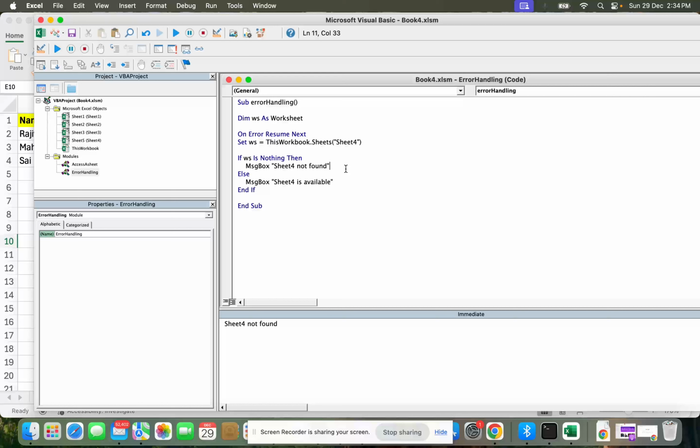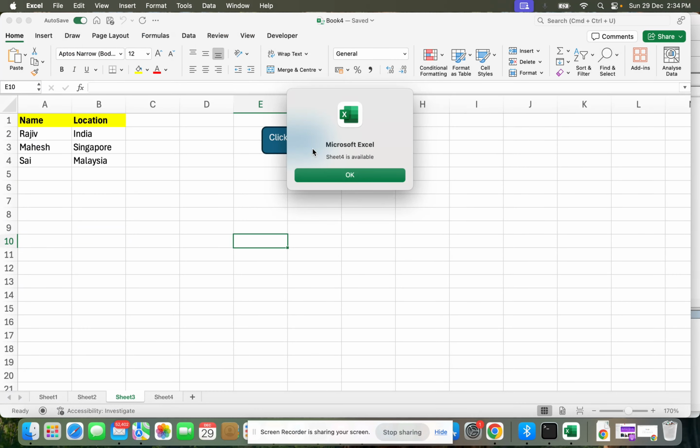Let's add one more. So for example, if the sheet 4 is not found, it is stopping over here. Let's assume that we have something over here, a message box saying going ahead. Let's assume that we have some other lines of program over here. Now, whenever the sheet 4 is not available, I don't want this macro to continue, right? So let's see how it works. And click me. Sheet 4 is available. Going ahead. This is good.